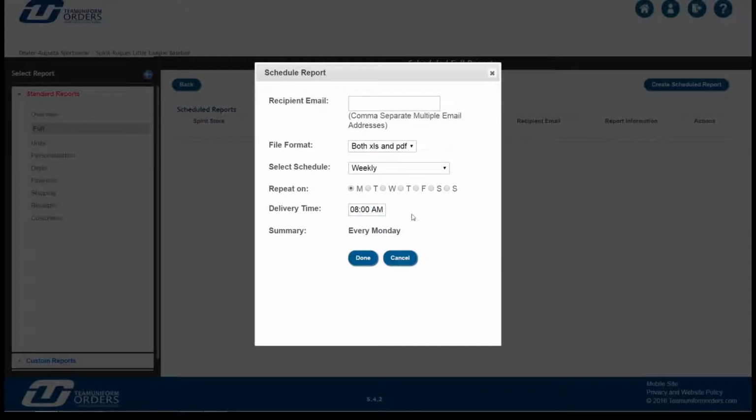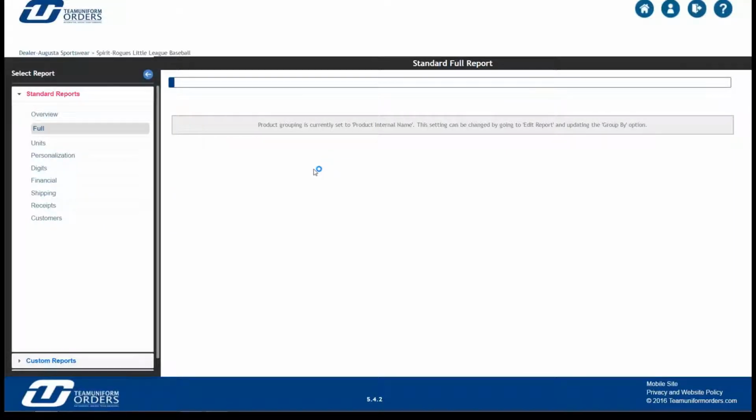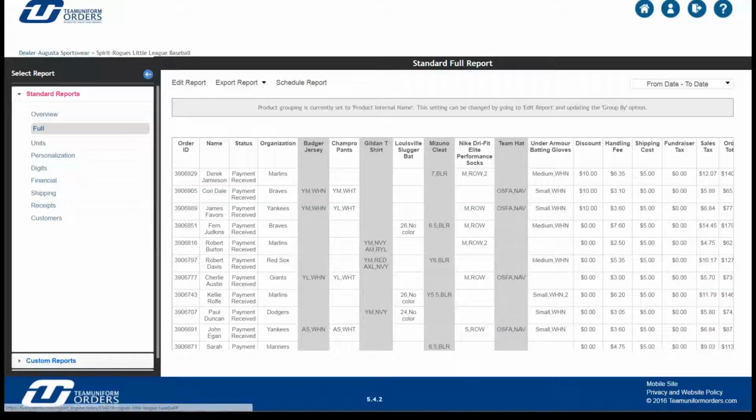So Bridget's going to set up for the team manager of one of the teams that she volunteers for every Monday morning, 8 o'clock, send out a full detail report so the team manager knows who came in and shopped in the last week. Okay, and each of these reports can also be customized.